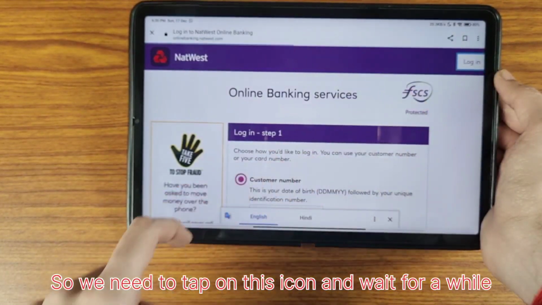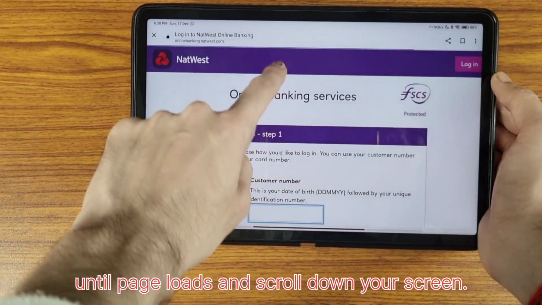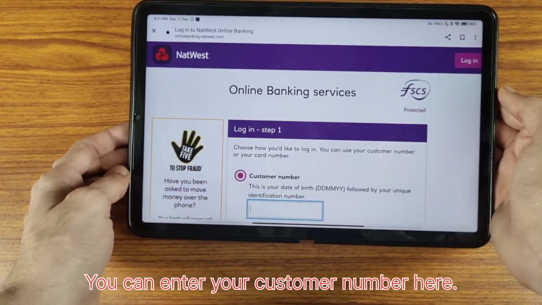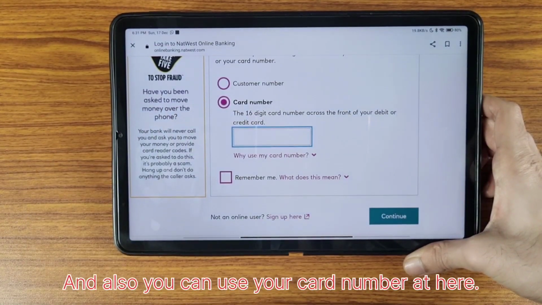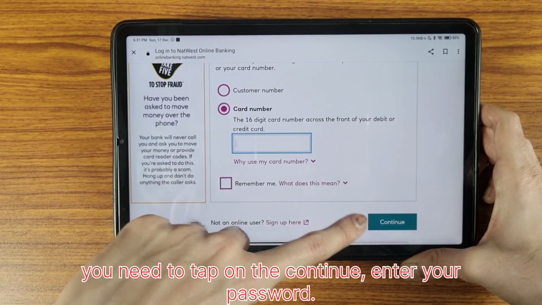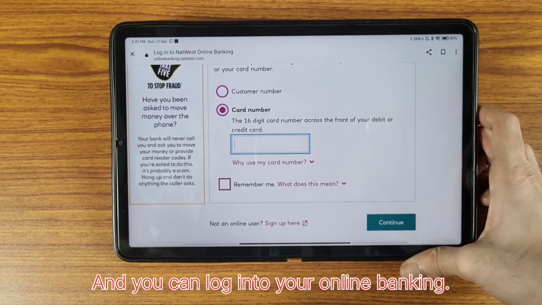So we need to tap on this icon and wait for a while until the page loads, and scroll down your screen and you will find the customer number. You can enter your customer number here, and also you can use your card number here, and after entering all the details, you need to tap on continue, enter your password, and you can log in to your online banking.